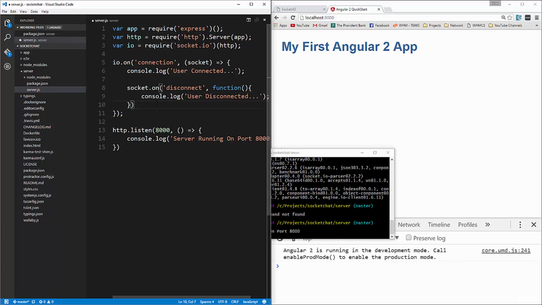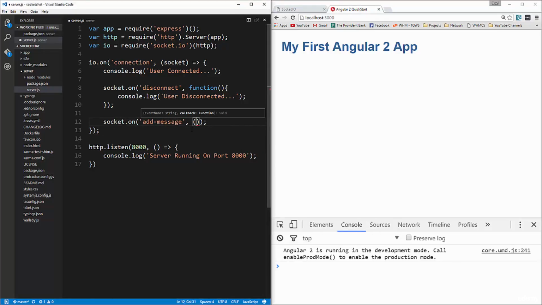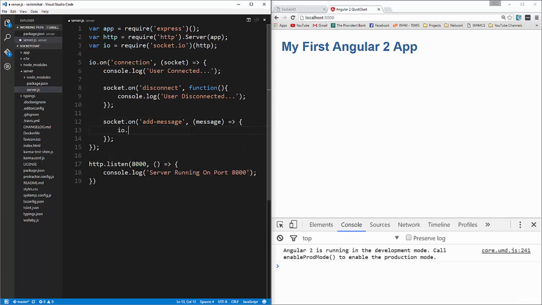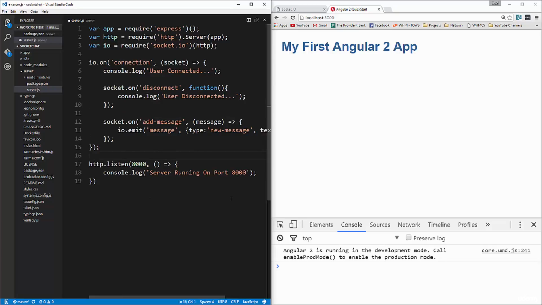Alright, and then we'll have one more event here called add message for when we submit our message from the client. And we'll use an arrow function. Now this is going to have a parameter of message, and then in the future it's going to also have a username, but what I want to do is first take care of just the message part before we work with the username. Alright, so this is going to be an arrow function, and down here we need to then emit back to the client, so io.emit, and we'll call this message, and we're going to pass back an object. It'll have a type of, let's say, new message, and then it'll have text, which will be message, which is coming from here. Alright, so that's going to be it for our server for now.